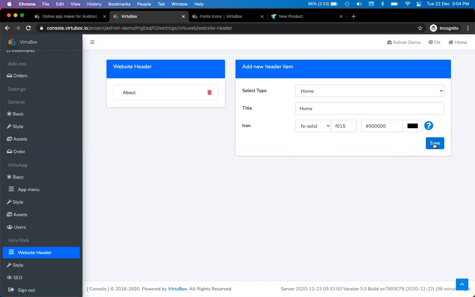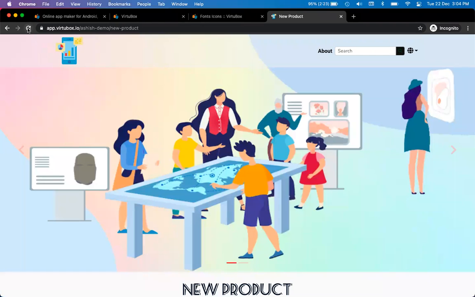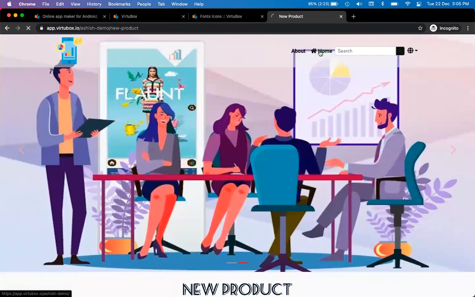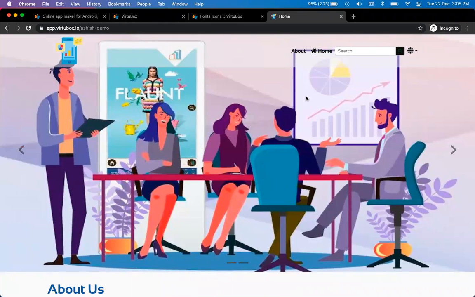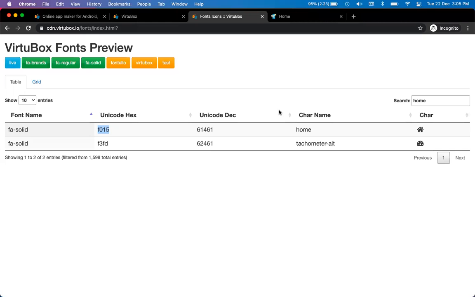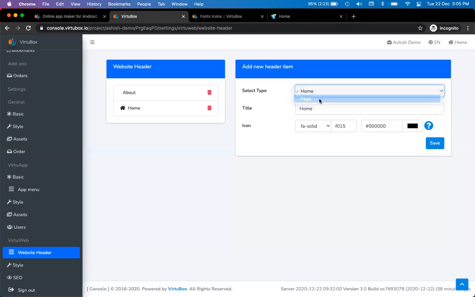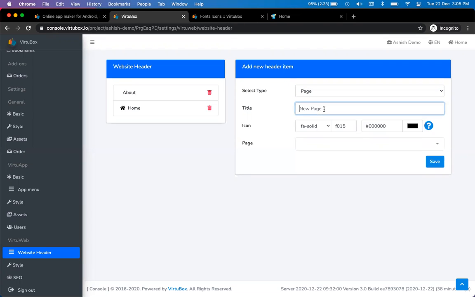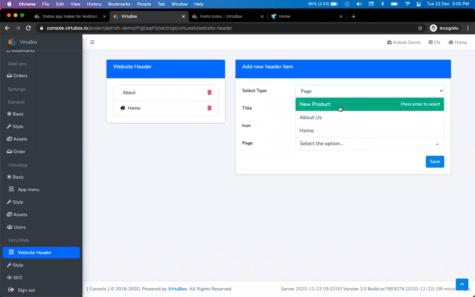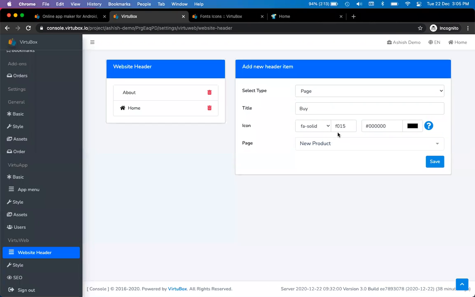I can always change the color though. Saved. Now go to the website and see how it looks now. Yes, this is home icon and the home, which if you click here, it goes to home page. Sounds good. The third option, so I can have a page also linked to anything. So I will just put a buy, the new product page, the page which we created as a landing page, and I will put some icon here again.